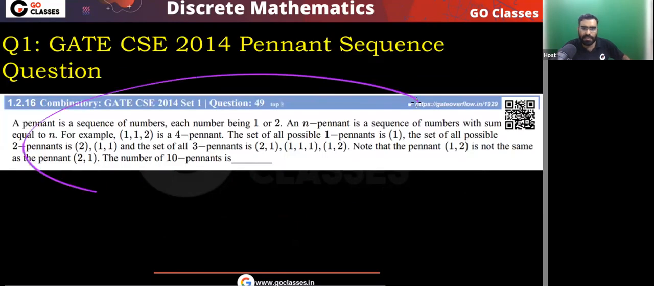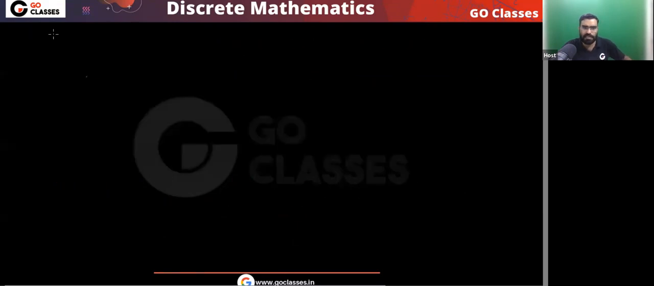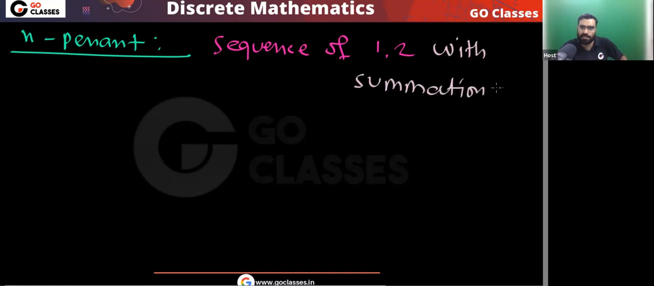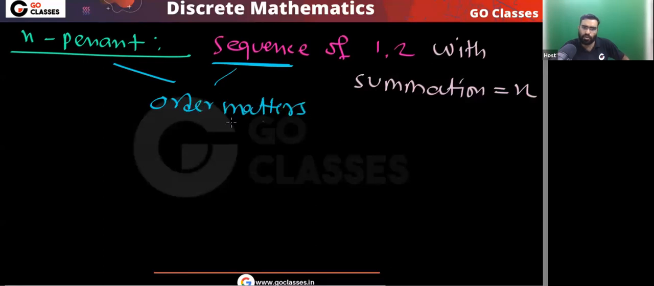Can you create a recurrence relation for n pennant? See, very simple. We know what is n pennant. If I want to create n pennant, then this is nothing but a sequence of 1, 2 with the summation equal to n. And order matters, this is already given in the question. In which order you do, that matters. So can you create a recurrence relation for this?